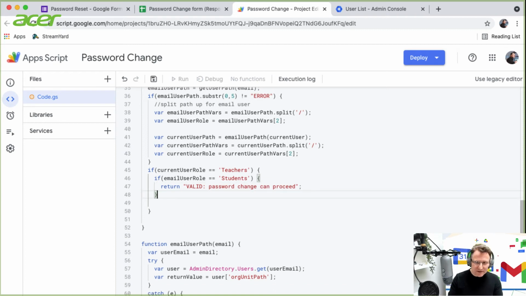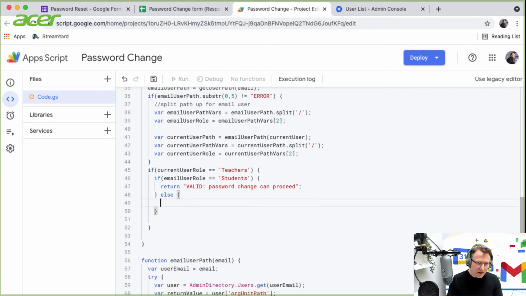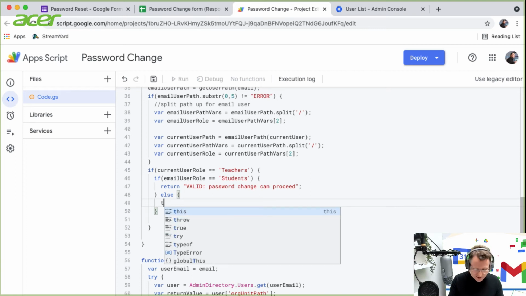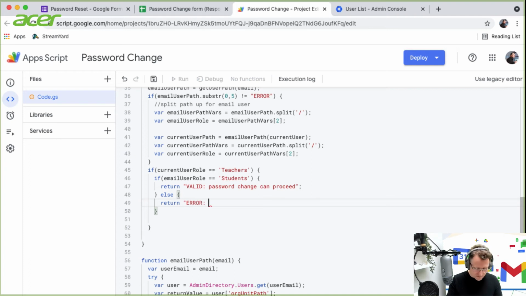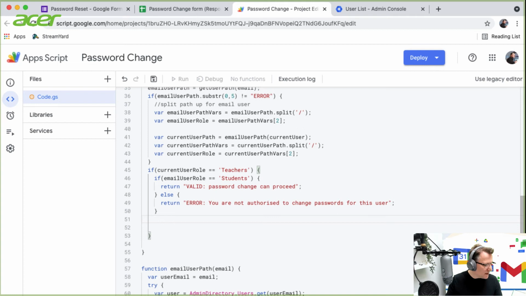But I'm going to capture the error. So the errors will be when the teacher user who's logged in at the form is trying to change somebody else's password who's not a student. So in that case, we want to say there's an error. So we're going to return an error. You are not authorized to change passwords for this user. Cool. And we can log these errors as we go.